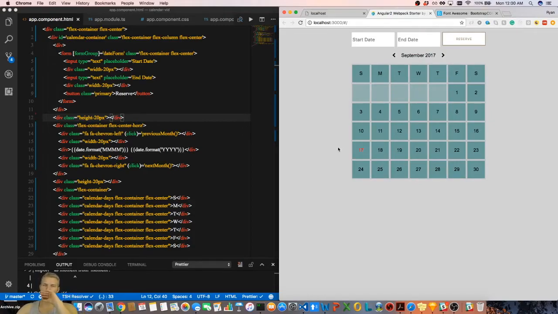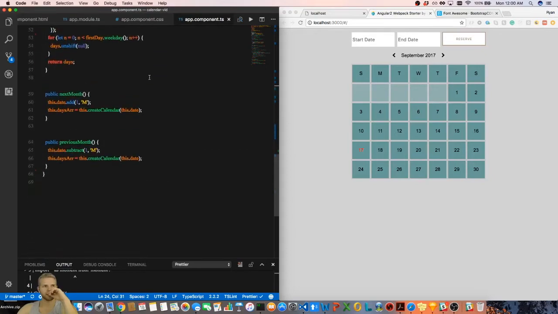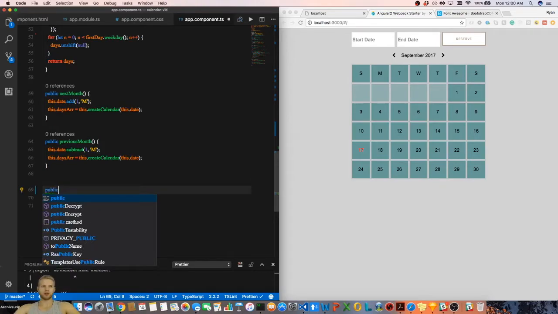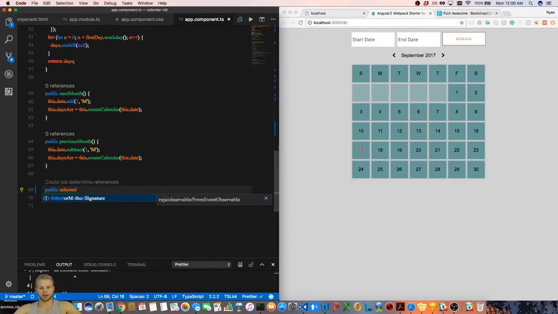So what we're going to do now is when we click on a date and another date, we want the first click to add that date to the start date, and then when we click again to add it to the end date. So we're going to come into our app component, we're going to define a new function, and we're going to call it selected date, and we're going to look at the day.